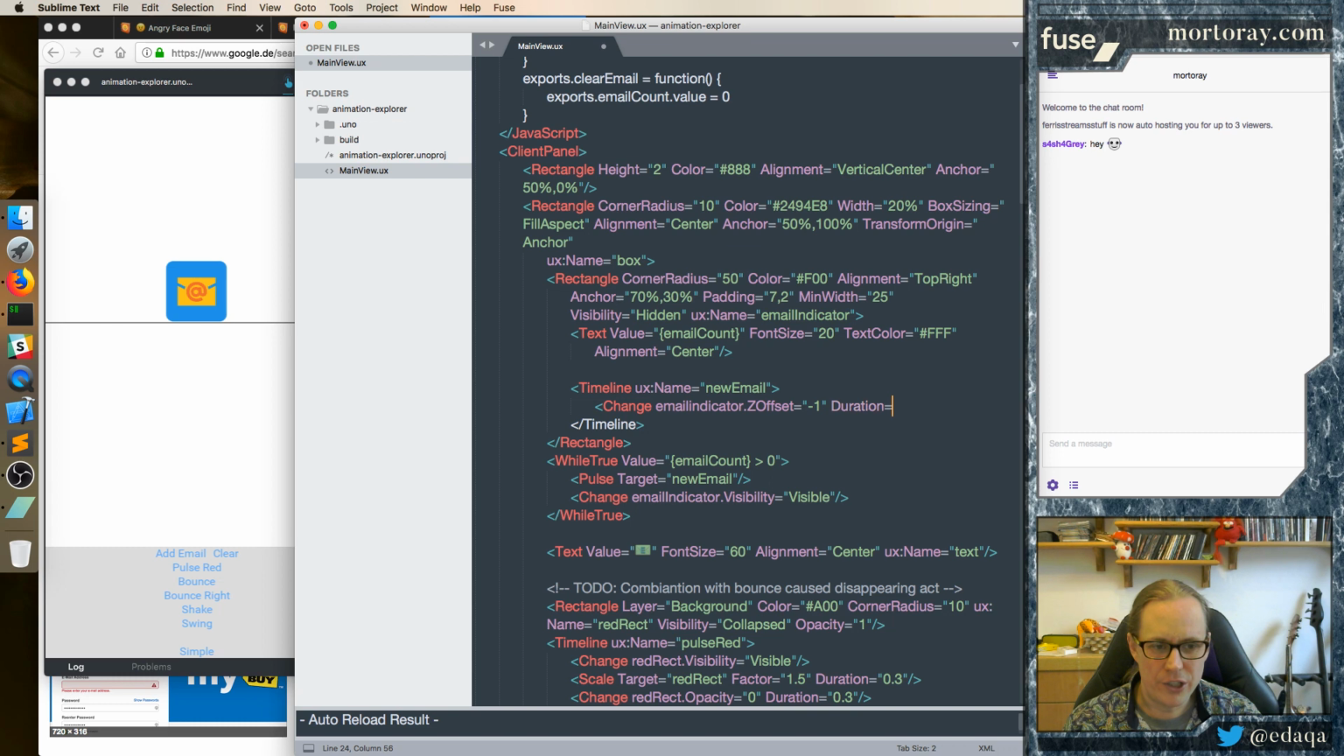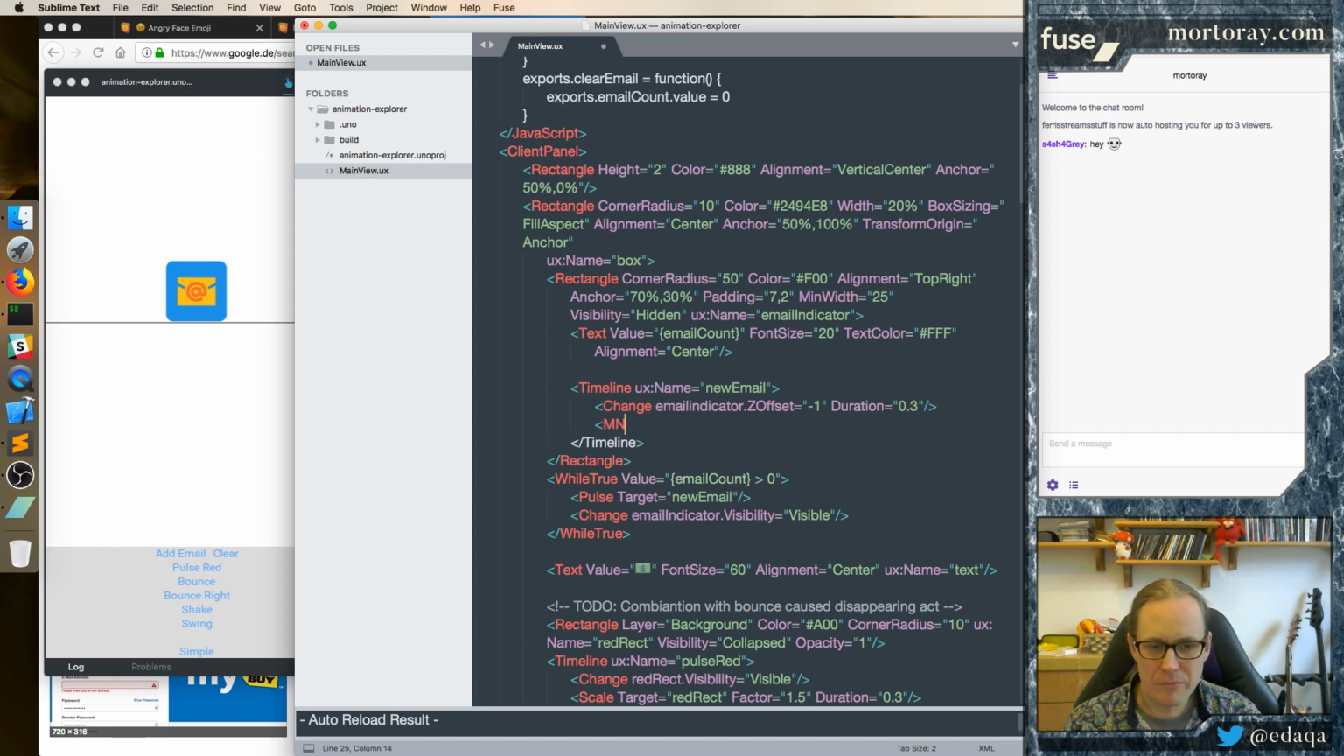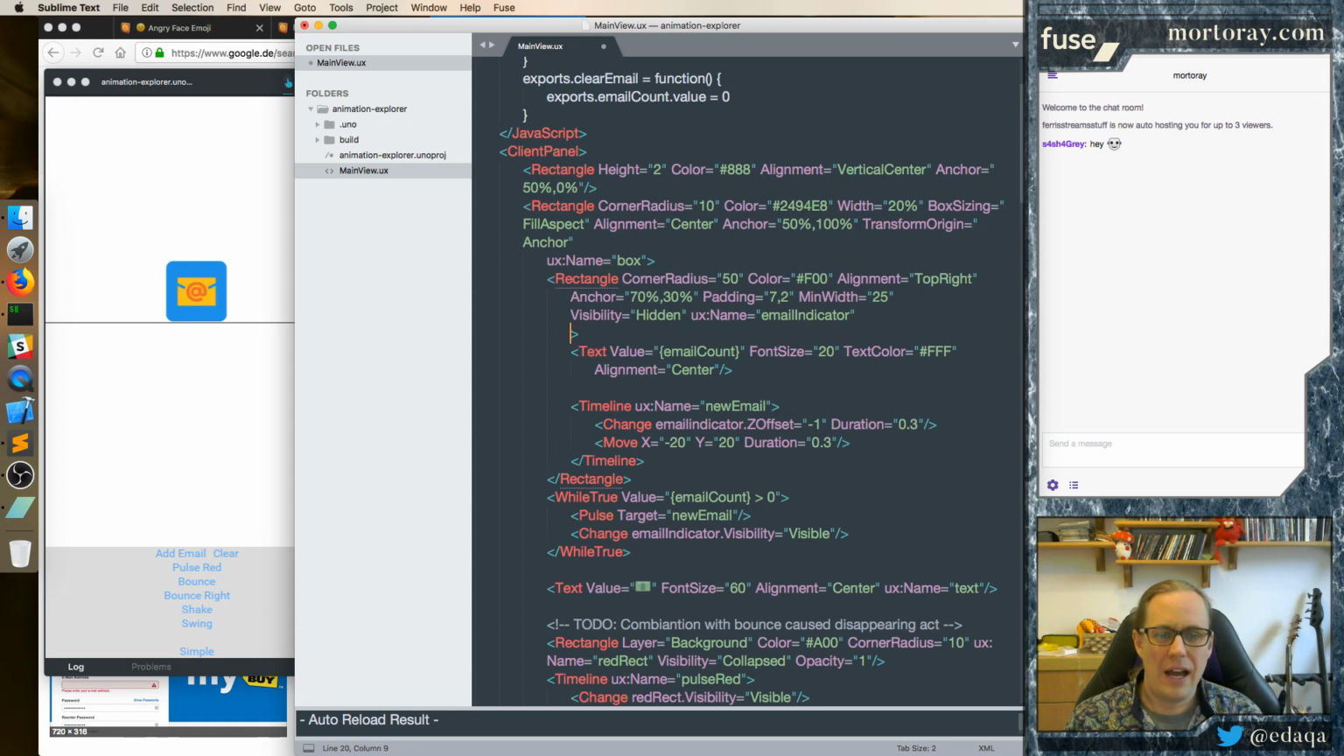It's -1, duration equals 0.3. And we're also going to move it a bit. Move vector equals, actually going to do X and Y independently. X equals -20, Y equals 20, duration equals 0.3. And I'll see what this little effect does first, and we'll clean up the bits here. I should actually have the offset here. The default's 0, but I have to follow my own rules about specifying the default.